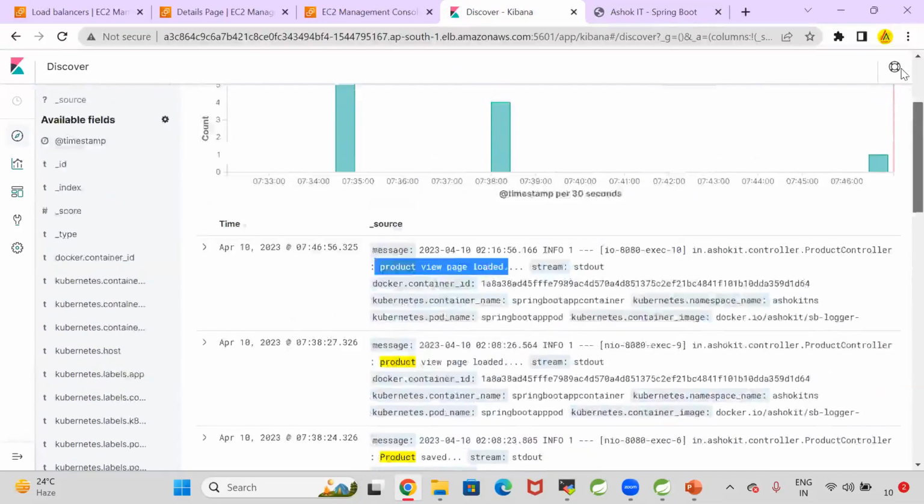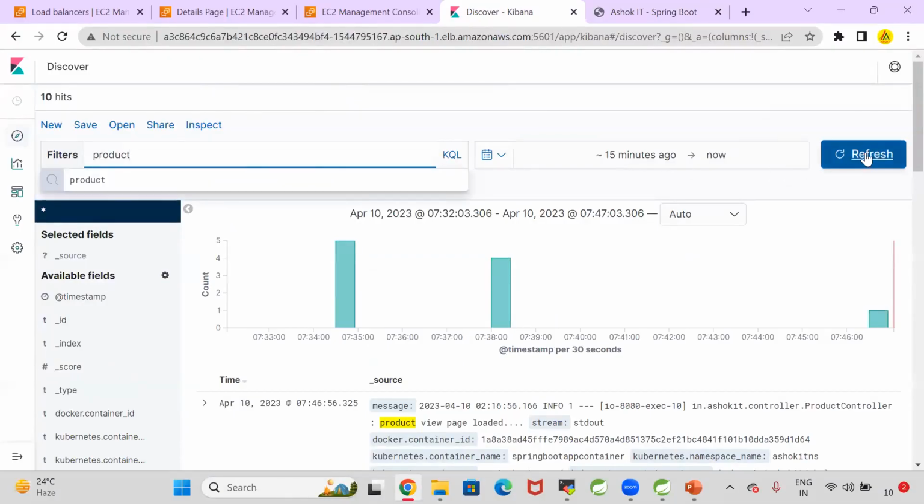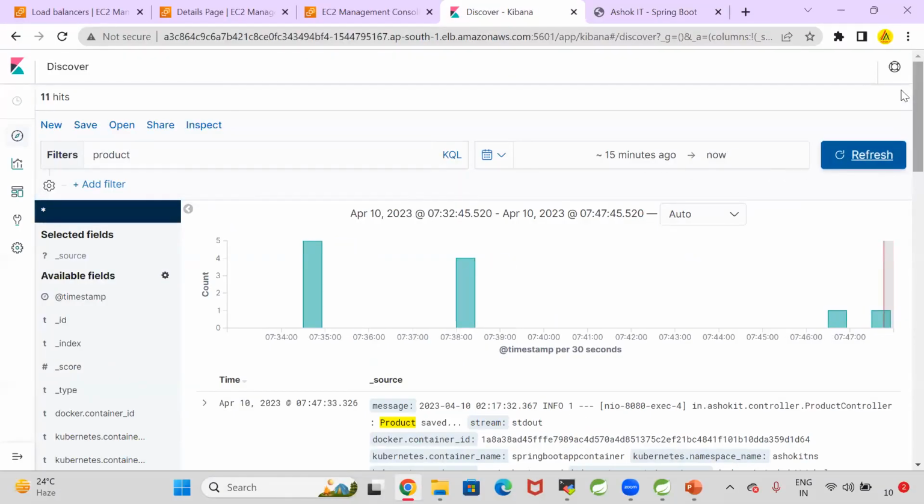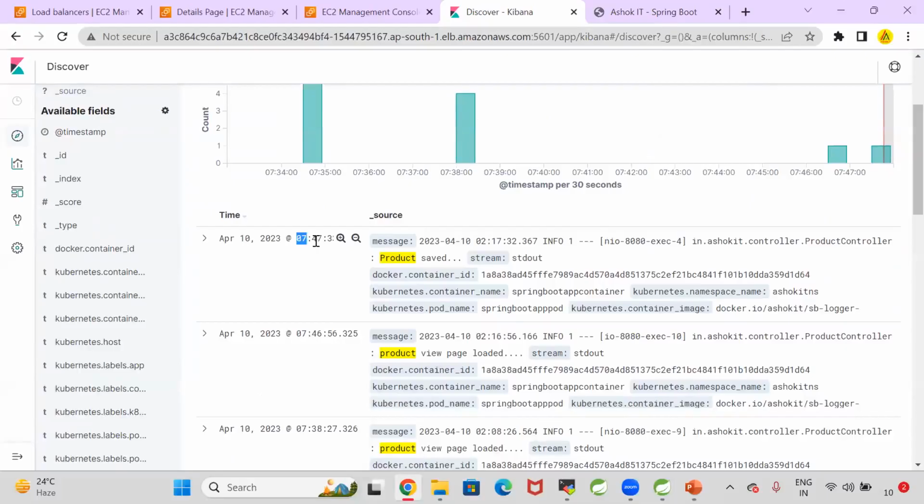Now I'm typing product here and clicking on refresh. That means I want to load the latest log. Now you can see at 7:47, it is printing product is saved. That log message is coming to Kibana. So the real-time logs we can monitor by using this Kibana.